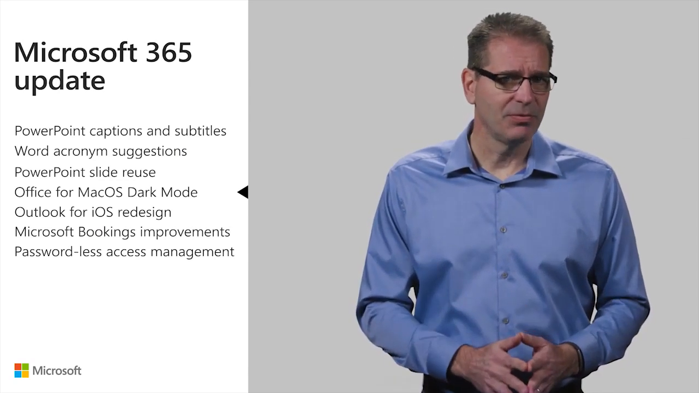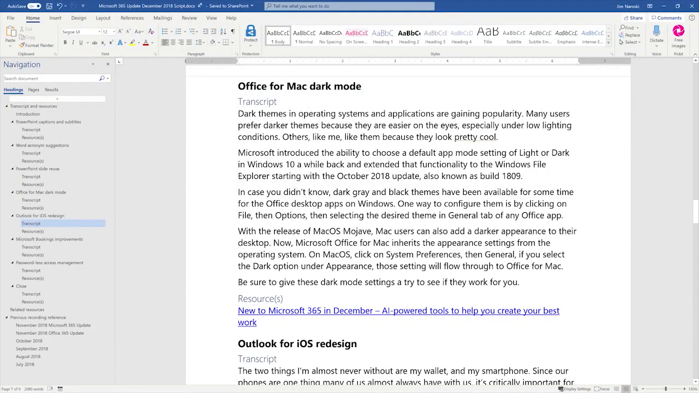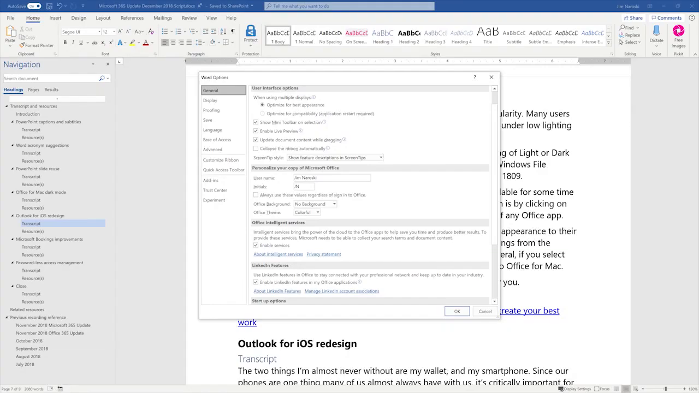In case you didn't know, dark gray and black themes have been available for some time for the Office desktop apps on Windows. One way to configure them is by clicking on File, then Options, then selecting the desired theme in the General tab of any Office app.